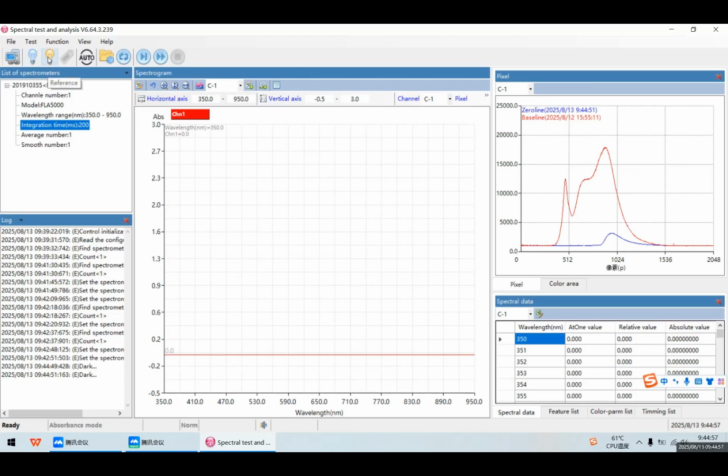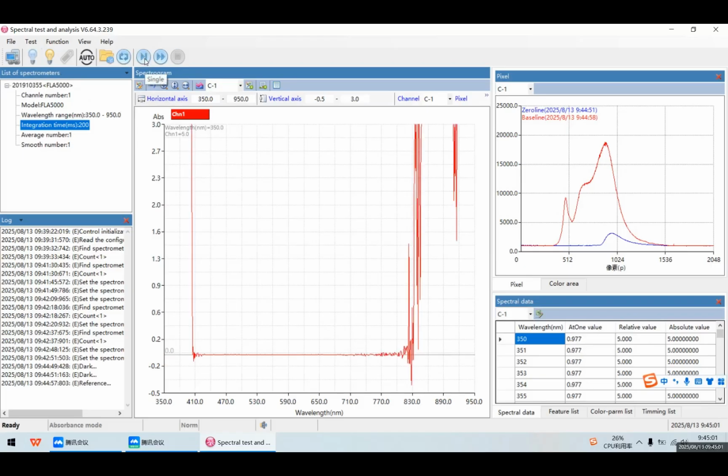Make another reference. Then we go to test. At this time we can see there is a parallel horizontal line in the middle. This is the spectral curve. When your spectral curve is at 0.